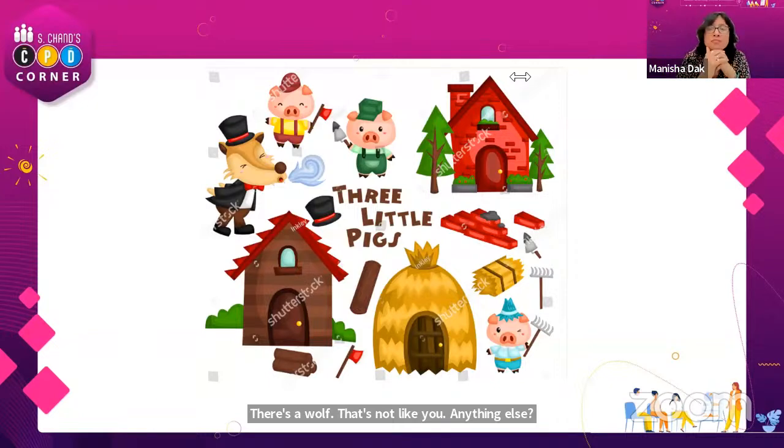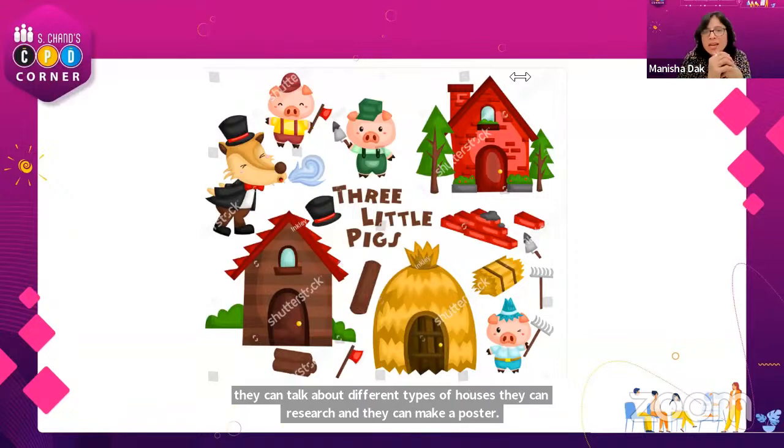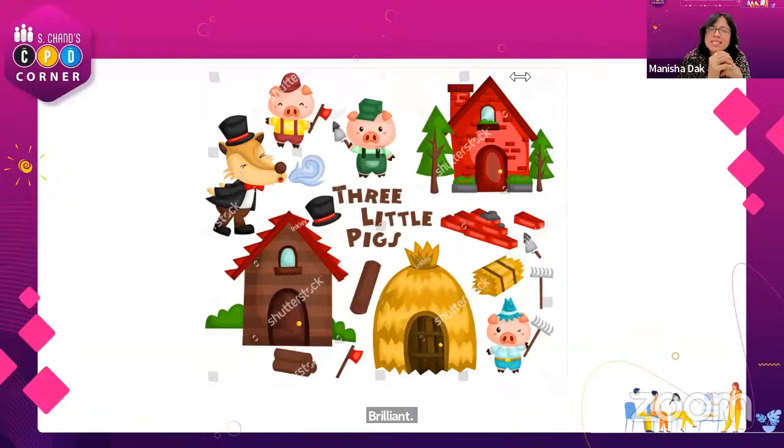You mean different? Okay, they can talk about different types of houses. They can research, and they can make a poster. Brilliant. Character analysis. Puppet show. Fantastic. Story with a different ending. Lovely. Collection of words. I'm not sure what you mean by that.